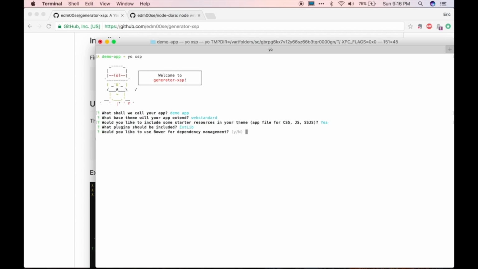So this is no longer a primary. Would you like to use Bower for dependency management? This will default to no. Now, if you happen to say yes, it will of course pick up that preference and store the fact that you prefer Bower. You can say yes or no. Either way, if you don't say anything but hit enter, you're going to take the default, which for me at this point is no.